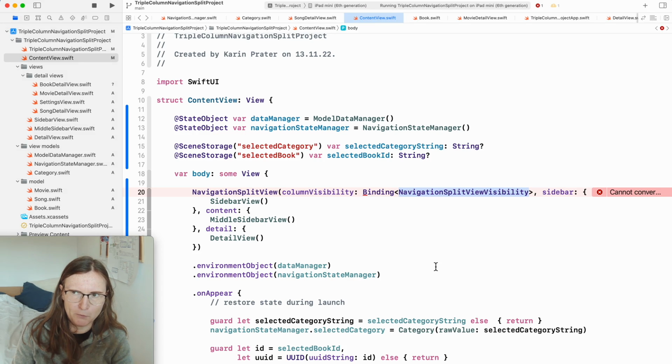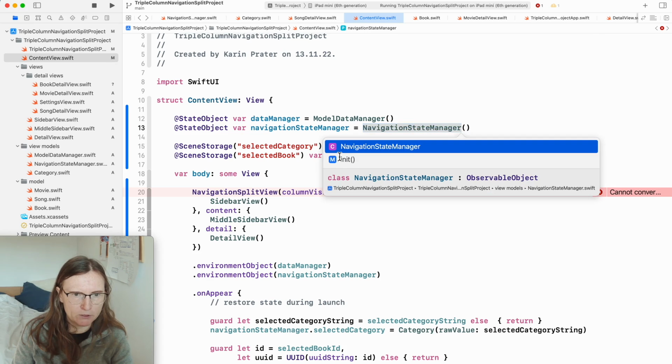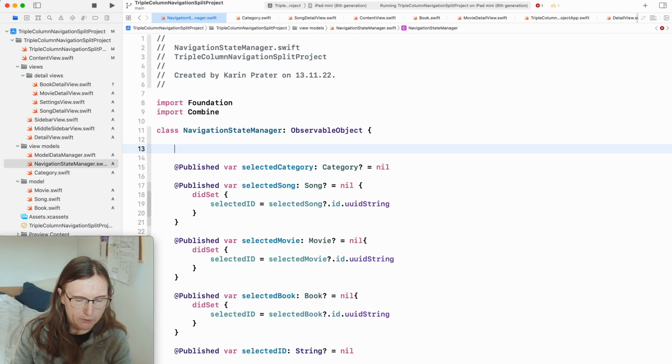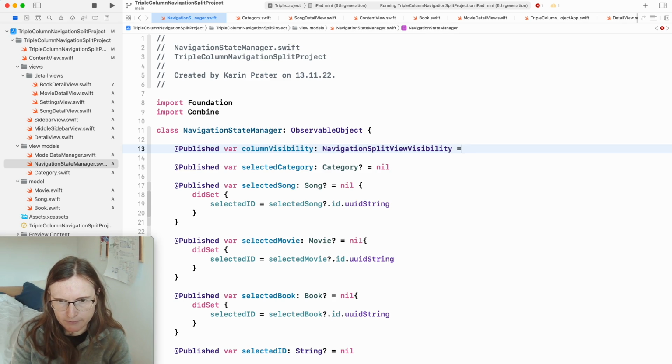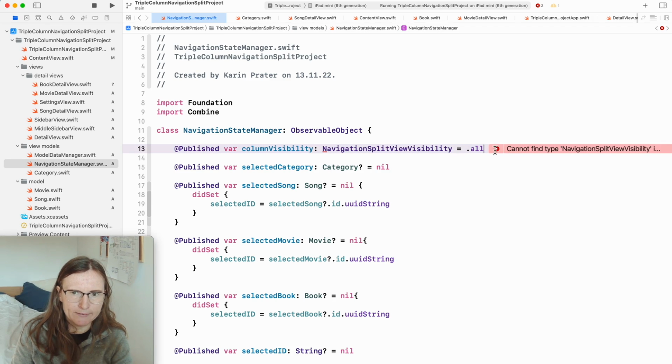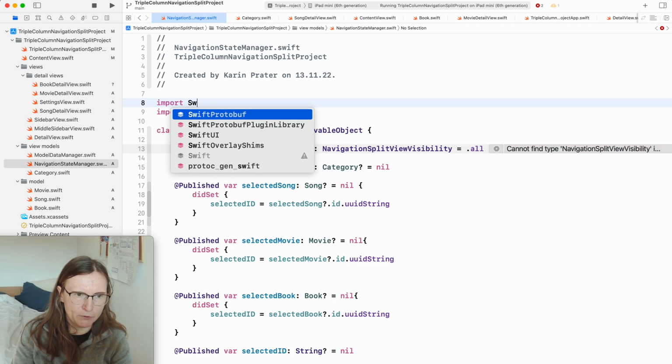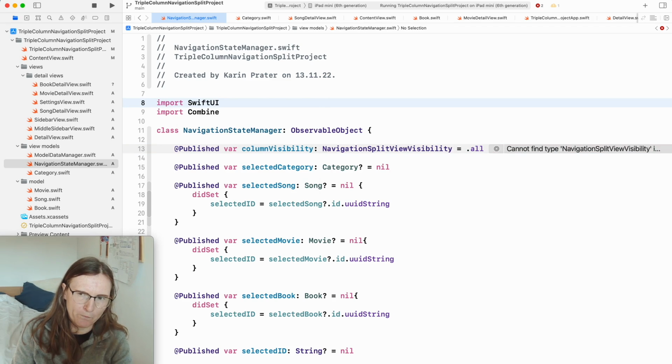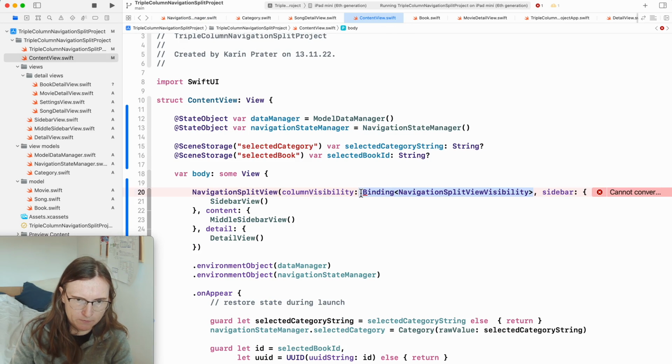Because I want to use this in a different context too, somewhere in one of the detail views, I'm going to create a state property in my navigation state manager. Maybe just on the top. So this is add published var columnVisibility of type NavigationSplitViewVisibility. This has to have a value, let's say all. It does not find it because it's only in SwiftUI, so I need to import SwiftUI. Now I can use this here in my navigation state manager, the column visibility.